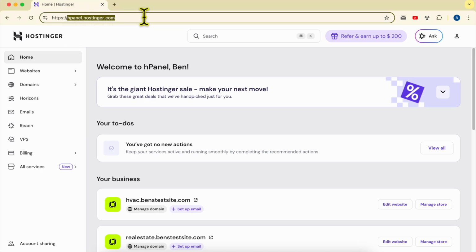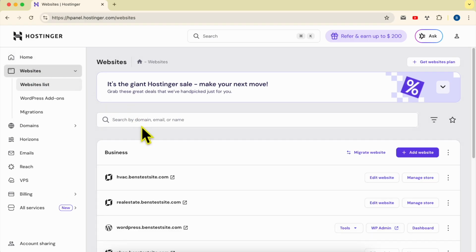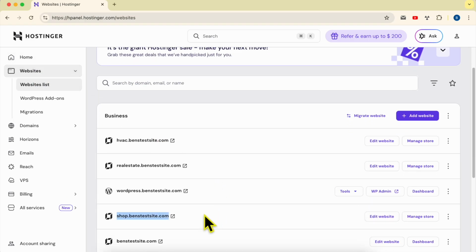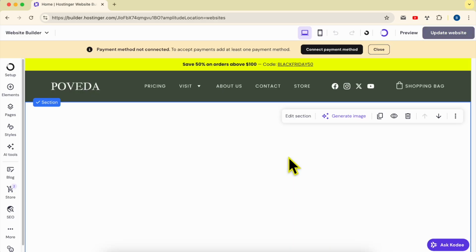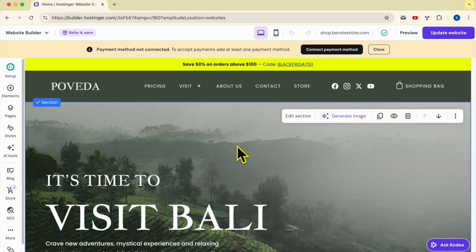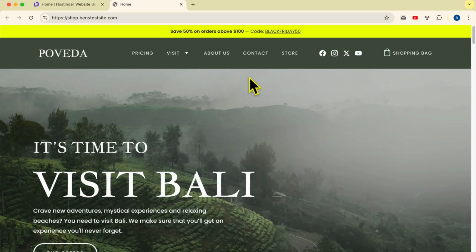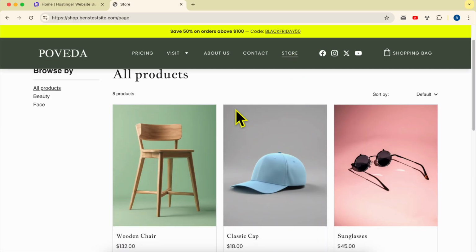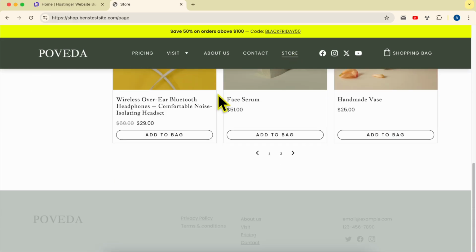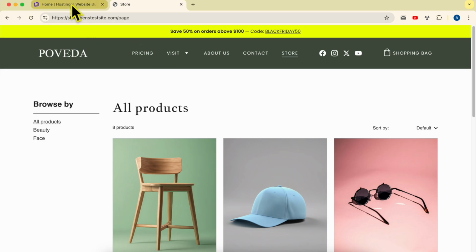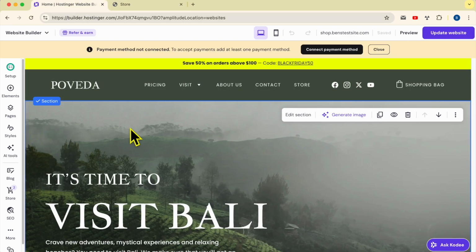First, go to hpanel.hostinger.com, log into your Hostinger account and click on Websites. Now, next to your website, click on Edit Website. So this is my website in Hostinger Website Builder, and first let's give it a visit live. This is the website and these are the available products on this website. So how to add a search bar for products on your page.